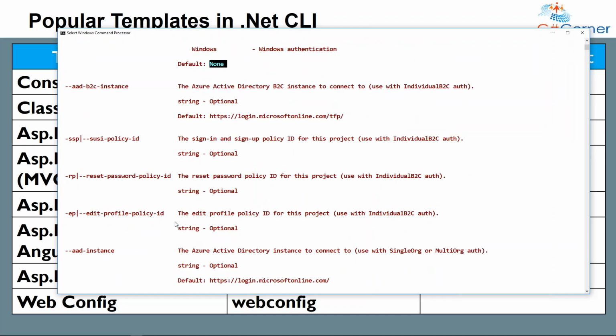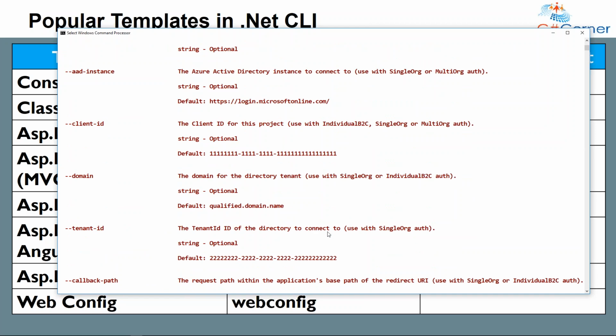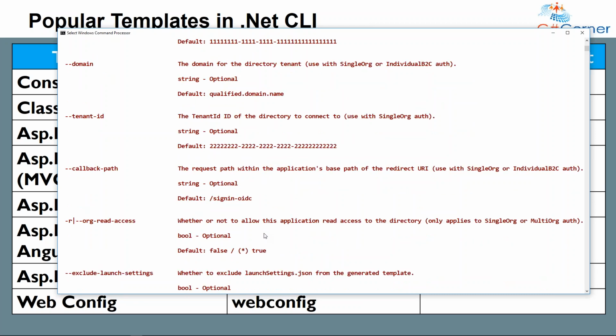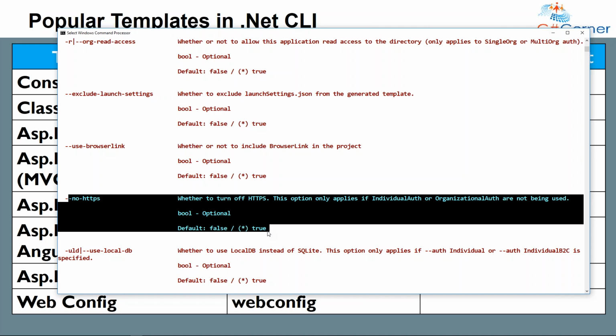Similarly there are the reset password policy ID, edit policy ID, instance, client ID, domain, and tenant ID of the directory to connect to using single organization authentication, string optional, and the callback path. There are different key parameters, and the most important today in ASP.NET Core or web applications is HTTPS. If we want to use a secure socket layer in our applications and host them in the HTTPS domain, then we need to provide this value. By default, the value is false, but if we want our application, when hosted on the server, to run under the HTTPS domain, then we need to set this parameter value to true.